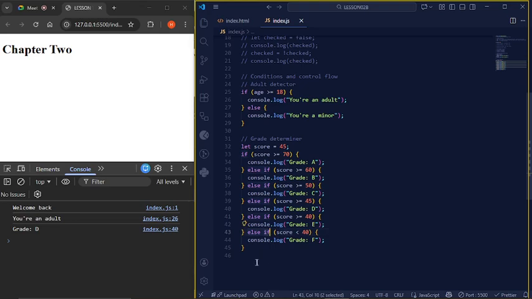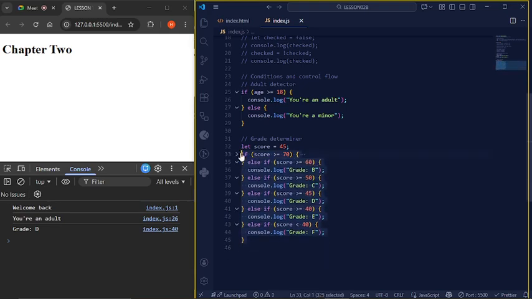Else is what happens when another condition is not met. Yes, that's true. And that's not the only thing you use to conclude. You can conclude with an else if.